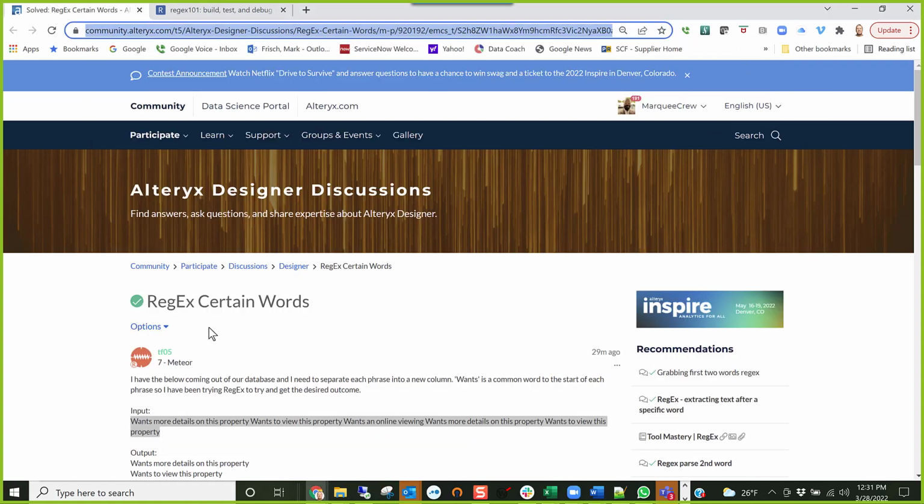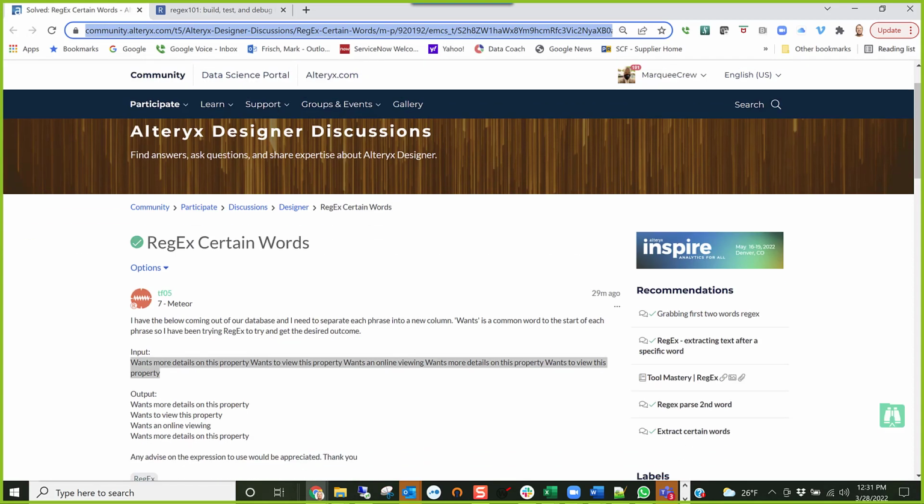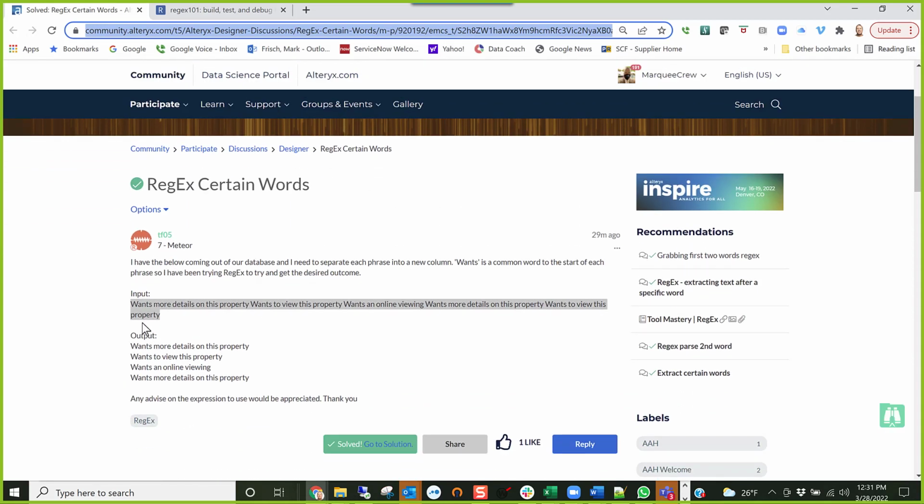So regex certain words, and in regex certain words, the author has an input that's a string with repeating sets of wants. Wants more details, wants to view, wants to online view, wants more details. Everything is a want. So certain words here might be wants, but what if there were other words?